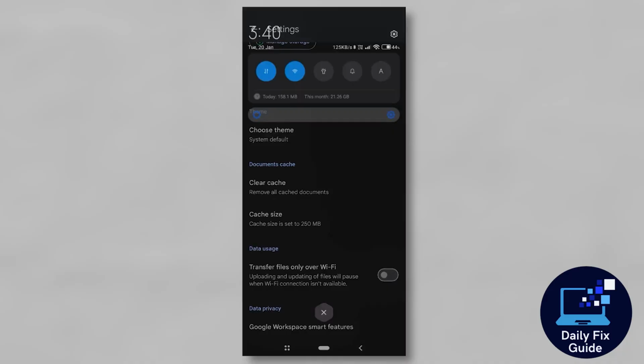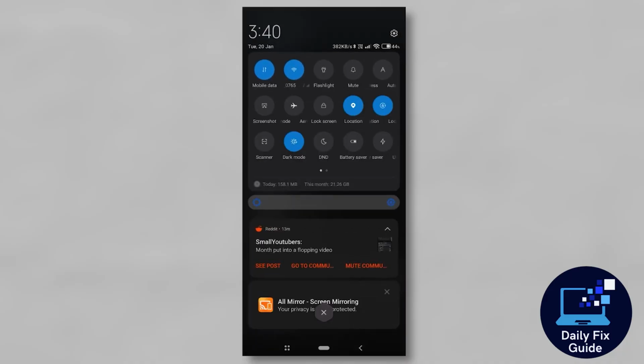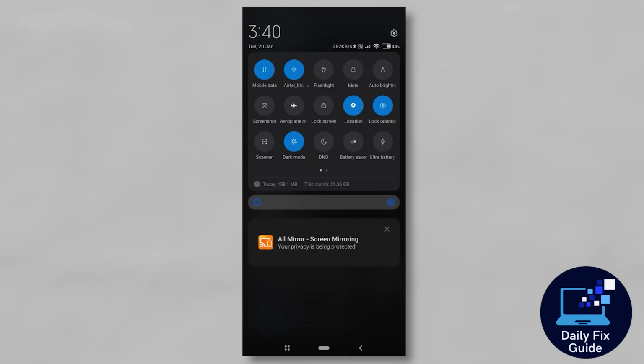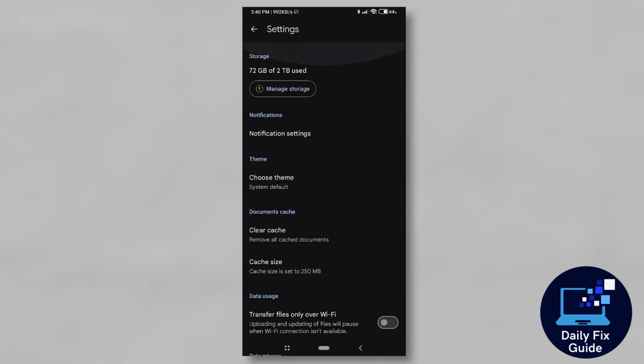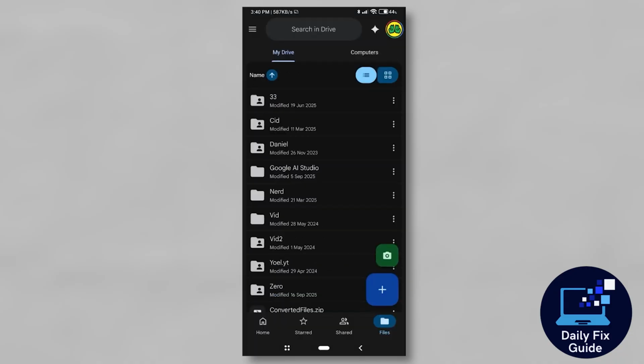Swipe down from the top of your screen to open the Quick Settings panel. Tap the airplane mode icon to turn it on. Wait for about 10 seconds to let all connections fully disconnect. Tap the icon again to turn airplane mode off. Once your internet reconnects, go back into Google Drive and pull down on the screen to refresh. Your files should start uploading immediately.